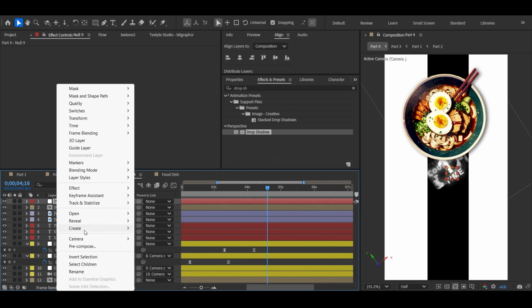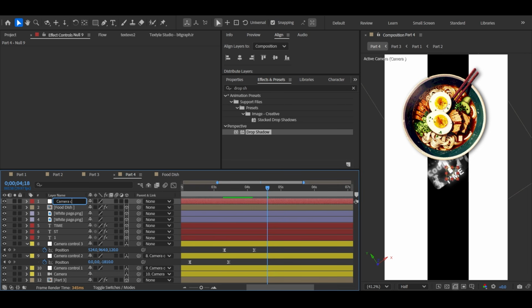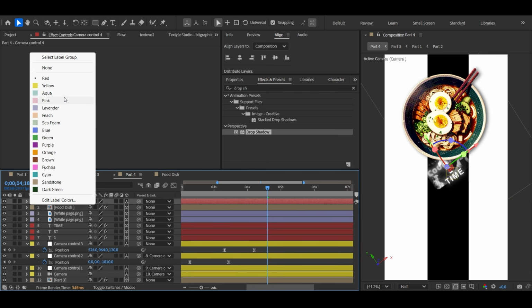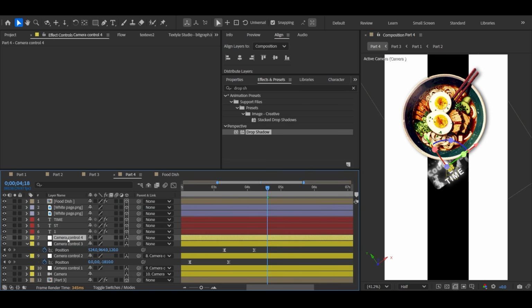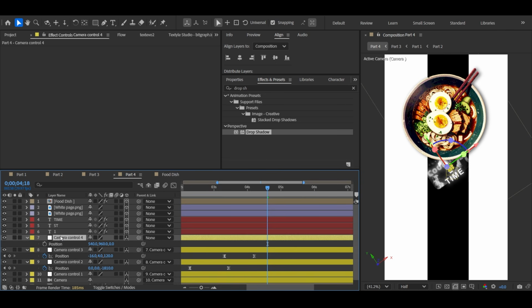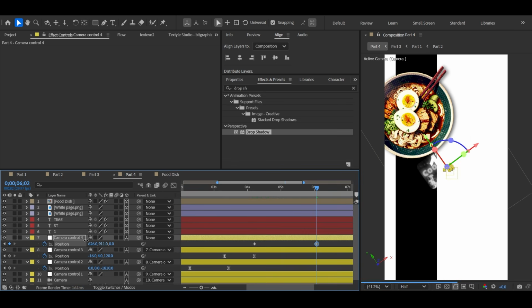Every time we want to create a new camera move, we should make a new null object. Rename it to Camera Control 4. Make it 3D and change its color. Then bring it next to the others. Parent Camera Control 3 to it. Now we need to create two position keyframes. One here, and the other one here, and let's change the position.